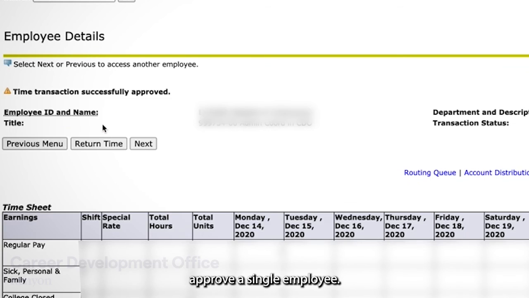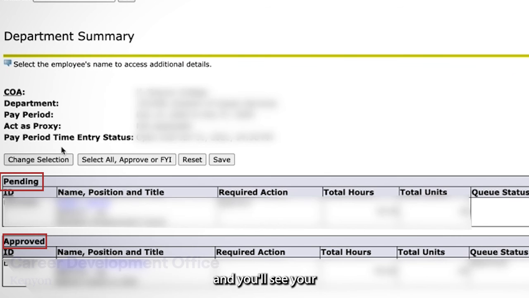Here's where you can also approve a single employee. Once you do that, click Previous Menu and you'll see your employees now broken down by pending and approved.